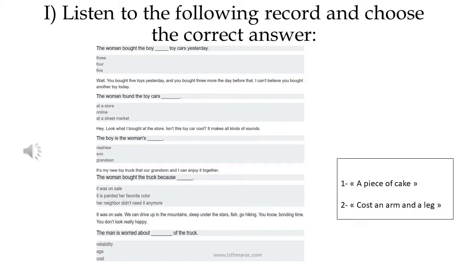There's gonna be a bit of a problem. I can't get it in the door. What do you mean? Is it outside? Wait, let me see. Yeah. Let me see that truck. That's not a toy truck. That's a real truck. What's going on? It's my new toy truck that our grandson and I can enjoy together. What? It was on sale. We can drive up in the mountains, sleep under the stars, fish, go hiking. You know, bonding time. You don't look so happy. Really? Really? You'll be paying for that truck forever.